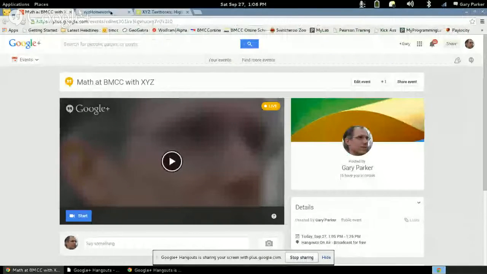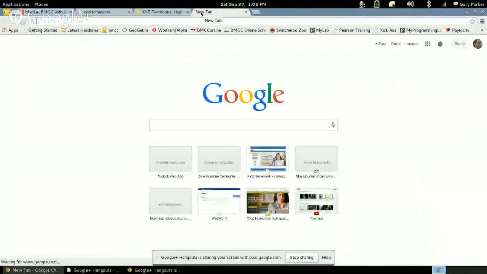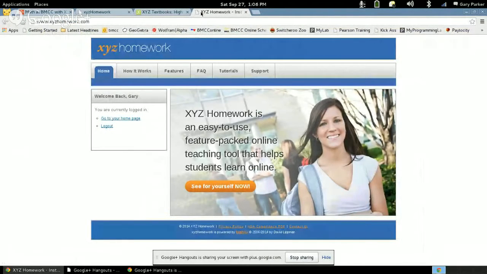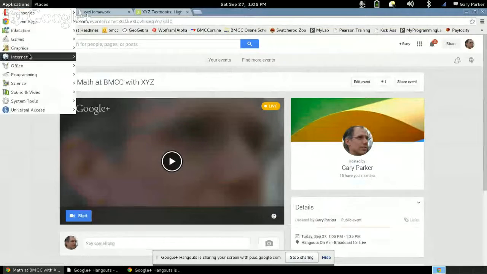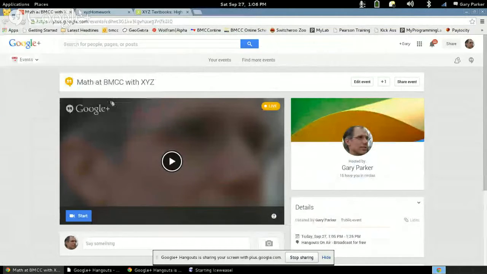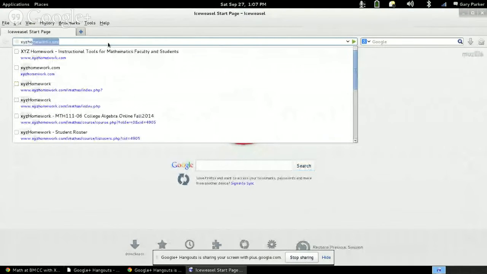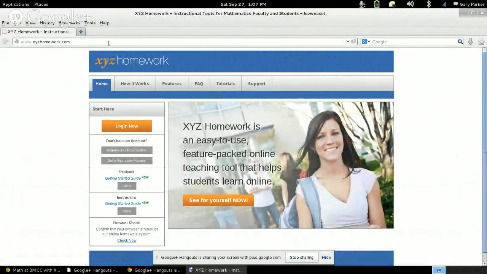All right, so what we'll need to do is get ourselves over to XYZhomework.com. And you get a page that looks like this, and it thinks I'm logged in, so you've got a different browser. Whether your instructor is using an online homework system here or not, you could use this. That's for Math 25, Math 70, Math 95, or Math 111. You can also use this to get into the ebook.